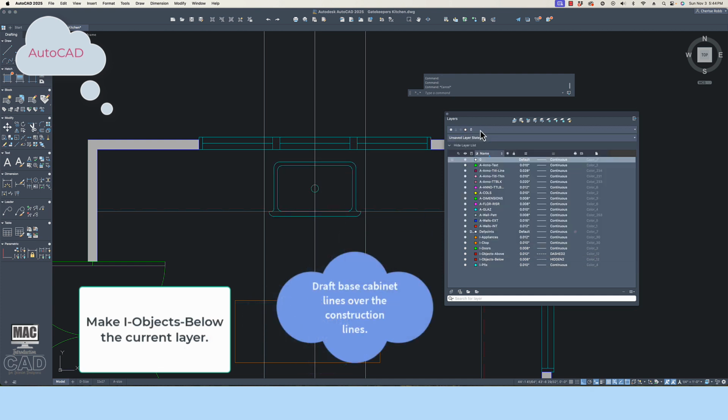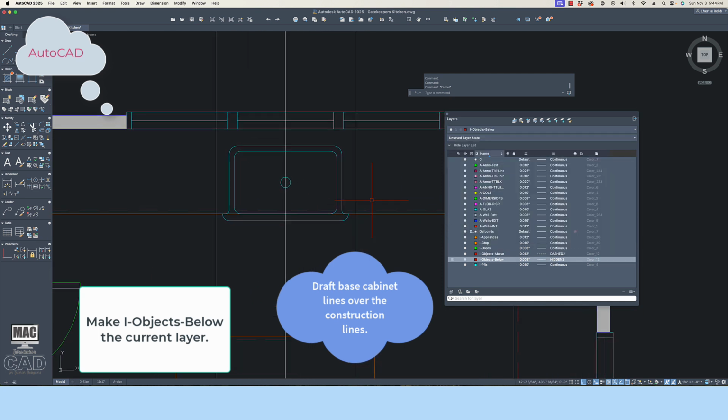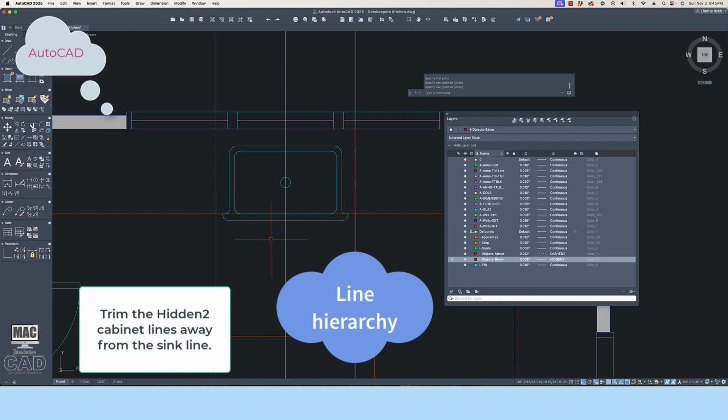Now locate the I-objects below layer and make it current. Using the line command, draft the base cabinet lines over the construction reference lines. Make sure that you stop the line at the horizontal base cabinet line. Note that the base cabinet line overlaps the object lines of the sink.